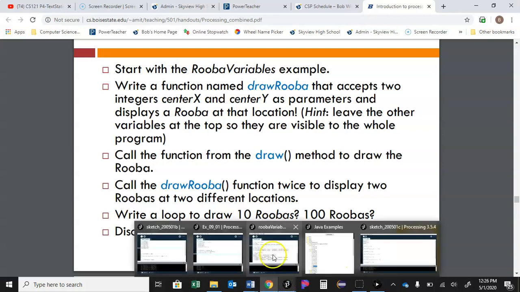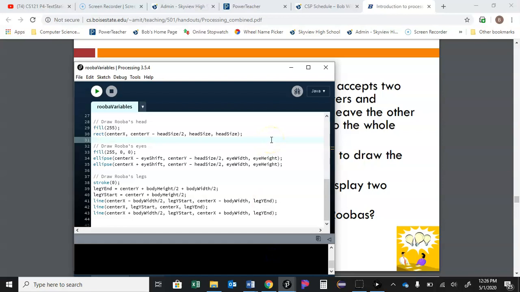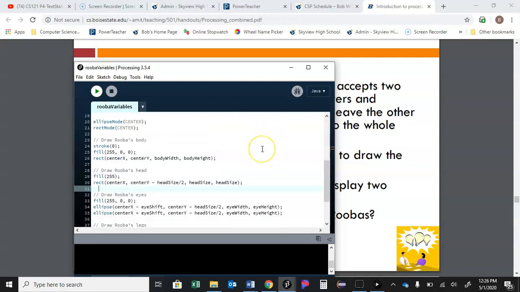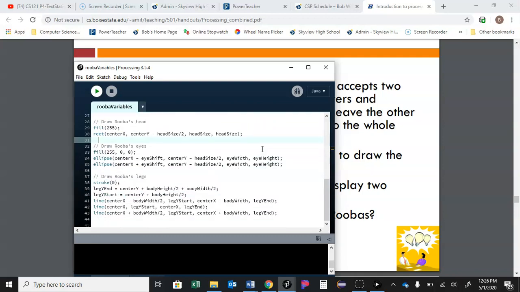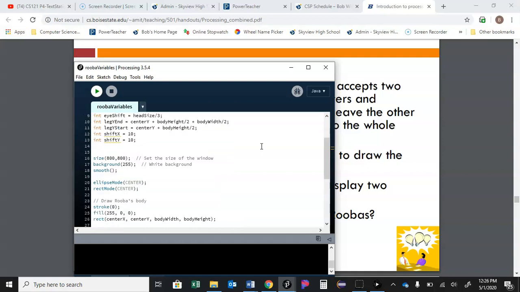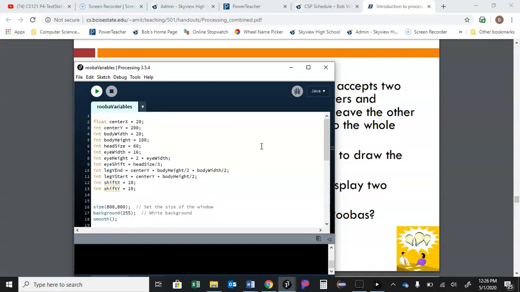So remember, a function can be called in your setup, and the function will take in parameters. For this particular one, I believe it's just going to take in center x and center y, because those are the only things that are really going to change on the drawing of this Ruba, which is where it is going to be located. So we need to manipulate that center x and center y to get a flow for this.